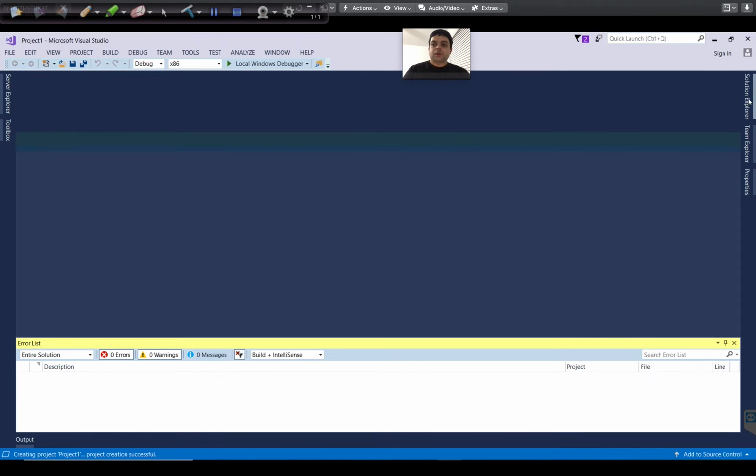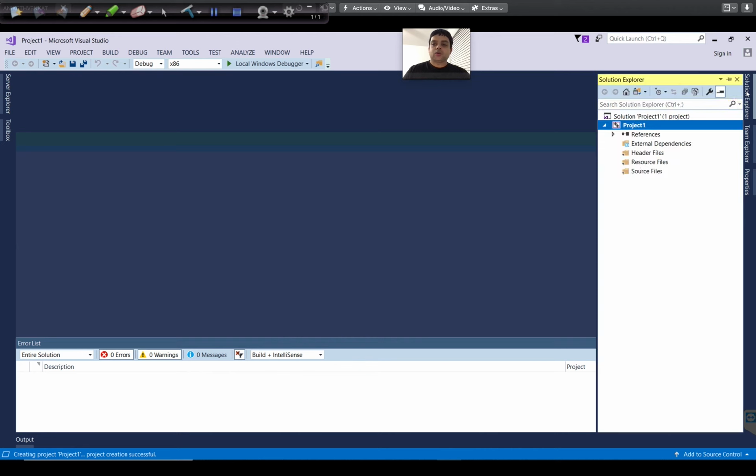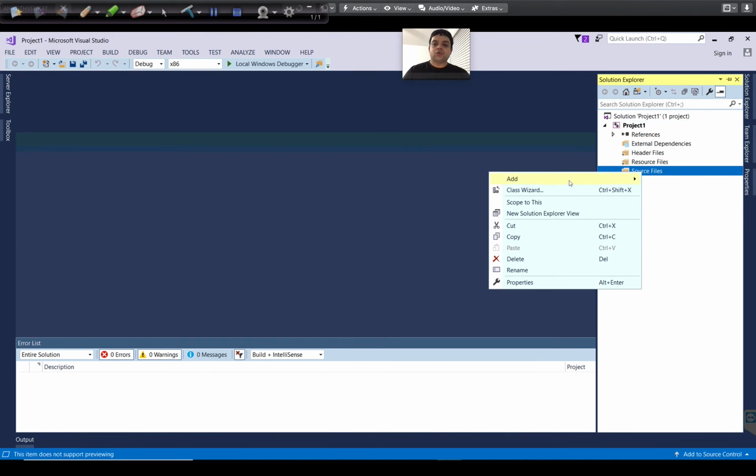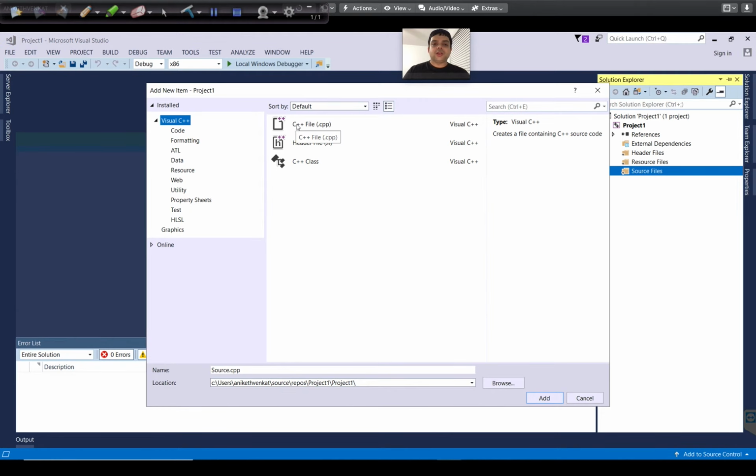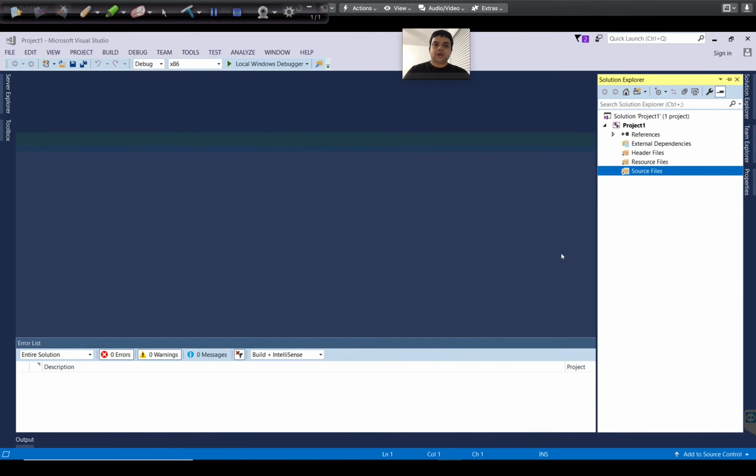Now that the project is created, let's go ahead and add a new source file into this project. To do that, go to the Solution Explorer. Under Project 1, right-click Source Files, go to Add, and click on New Item. Now select C++ file, and let's change the default name for this file from source.cpp to main.cpp. Click Add to create and add the CPP file.